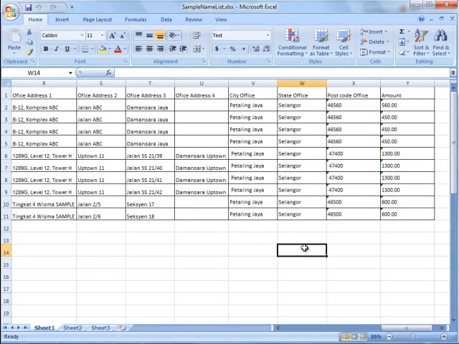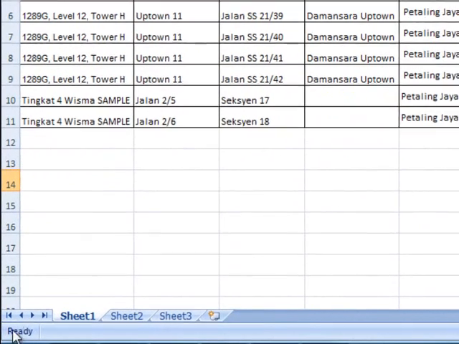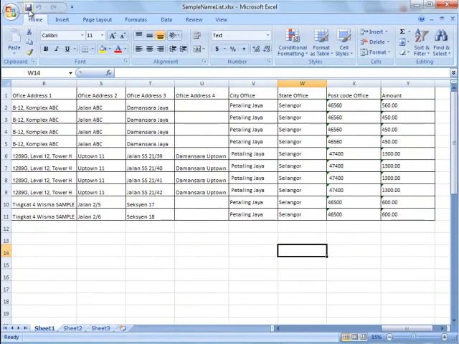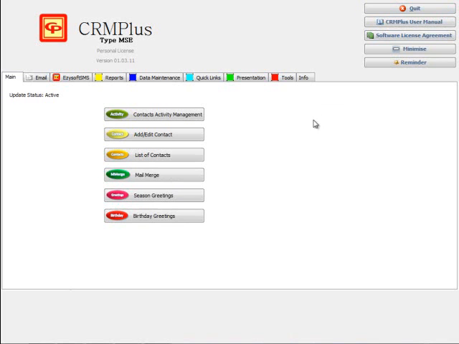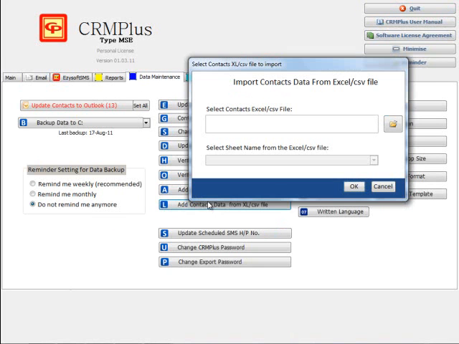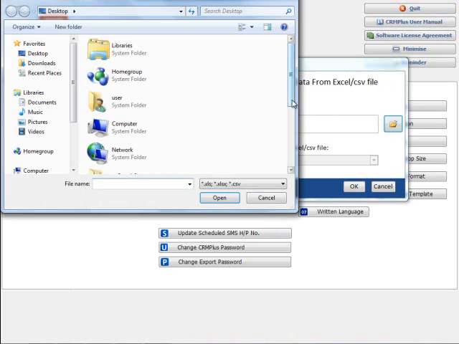After we have done creating our Excel file, look at these few buttons here. We have Sheet 1, Sheet 2 and Sheet 3, and we are under Sheet 1. Save this file and quit Excel. Go to CRMPlus, go to Data Maintenance and click this button here. Open the file we have saved just now.